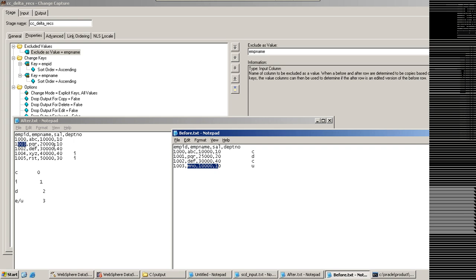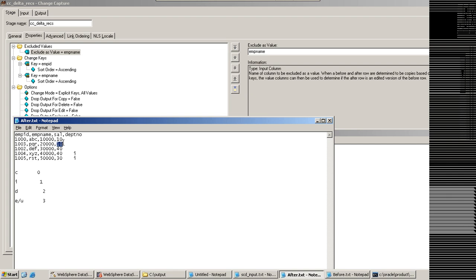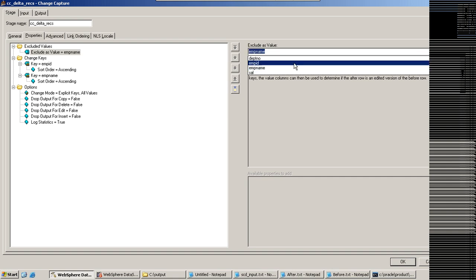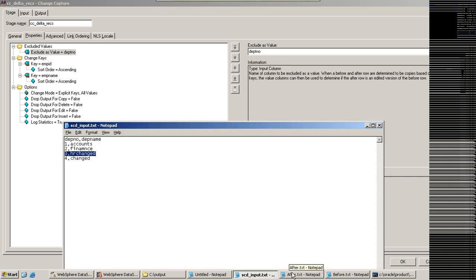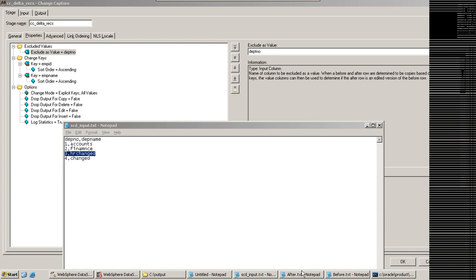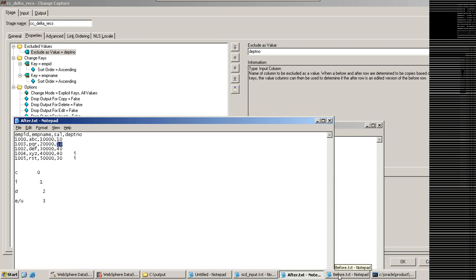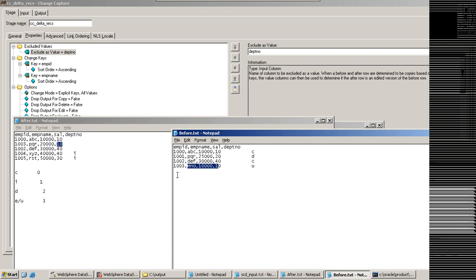Can you repeat once again about the exclude as value? Yes. Tell me how you identified this 1003 record as an update. By seeing that the employee ID is the same, but employee name, salary and department are different, right? Now I don't want you to make that statement for department number. I want you to check only employee name and salary. If both are the same, you can directly consider it a copy. If one of employee name and salary has changed, then you can consider it an update. I don't want you to look at the department number itself. Even though department number changed and all other values are the same, it can be considered a copy.